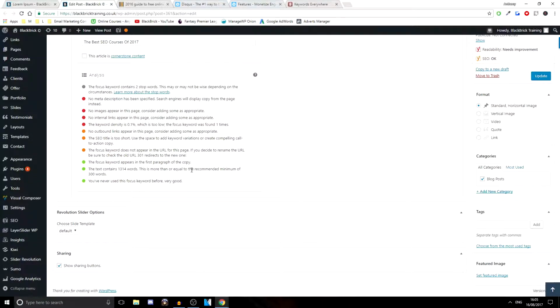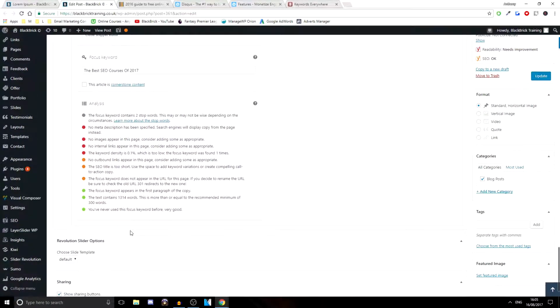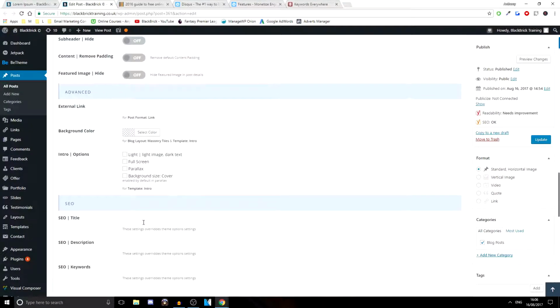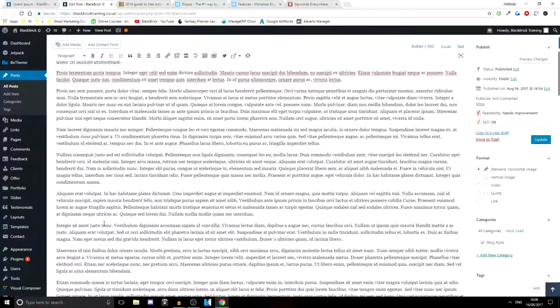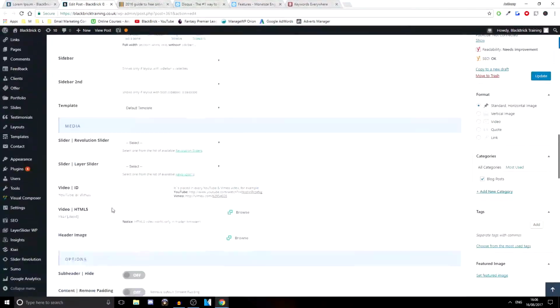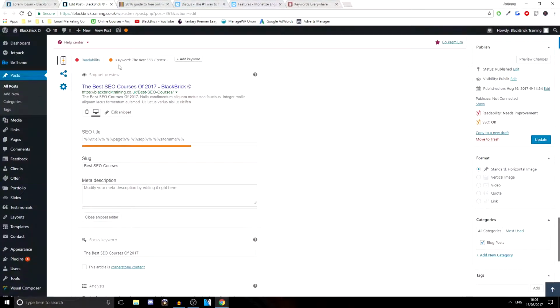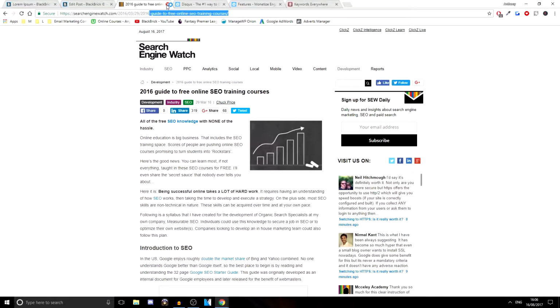Now it says the text, this is more than or equal to the recommended minimum of 300 words. You've never used this focus keyword before, very good. So it's always good, it's basically saying it's always good to use new keywords, but it's not required, so don't worry. So yeah, it's an absolutely awesome little tool here you can use. And then, yeah, so we can close that now.